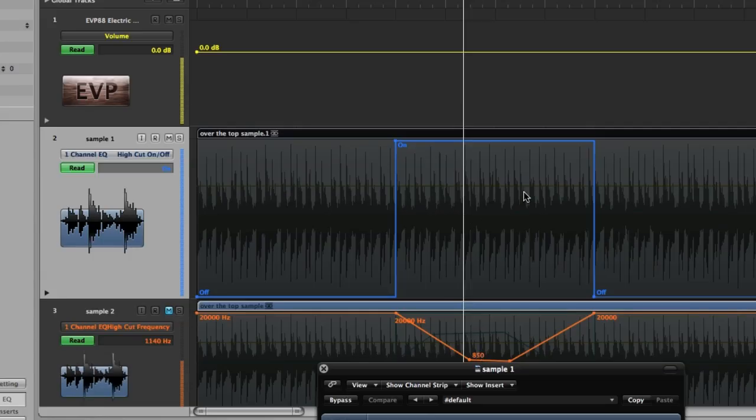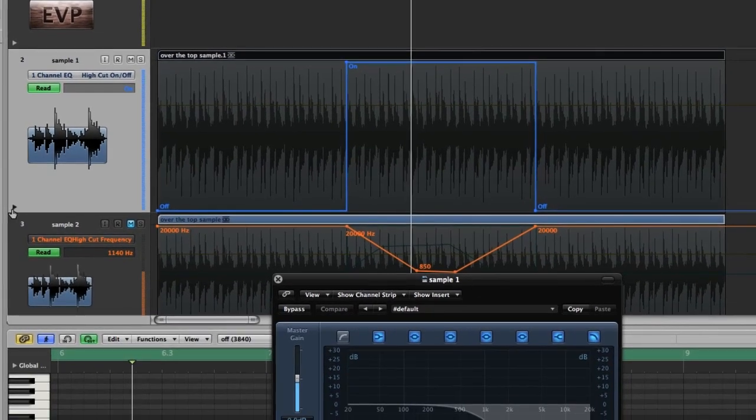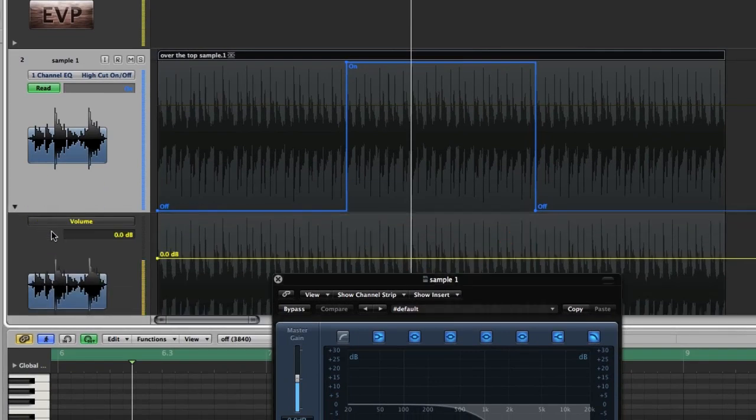Now let's say we wanted to give this effect some motion. We wanted it to fade in and then gradually fade out. We can do that by automating our frequency cut. So if you just scroll over here to the left corner of your track, you'll see a triangle. If you click on it, you'll get another automation lane for this track. And this allows you to combine multiple automations for a single take.